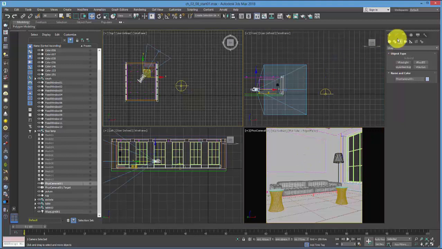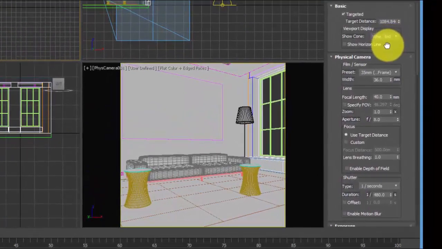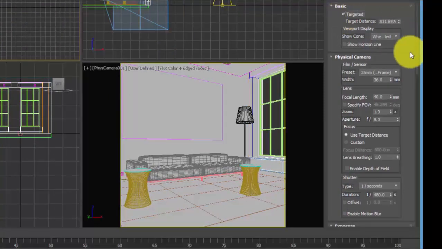The next thing we do is set up our camera. So now go to the Modifier, Physical Camera. We have the basic stuff. We can turn the target on and off, but we do need a target. The target helps us aim at the location where we want to look at in the rendering.